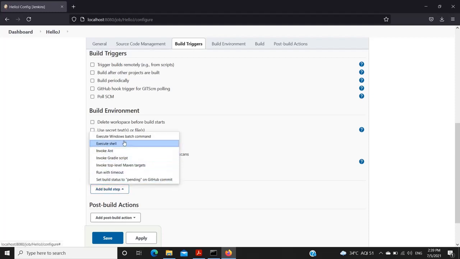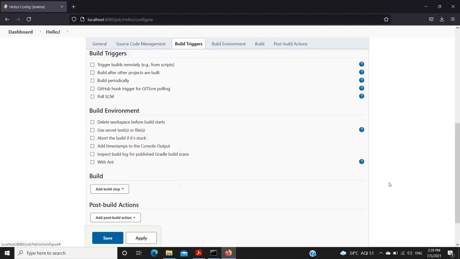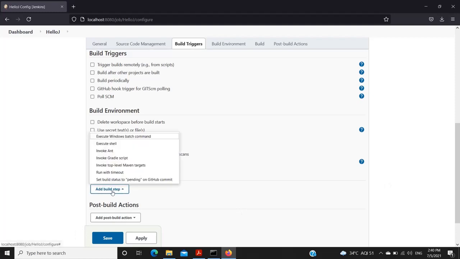We can build a Windows batch command, execute a shell command. There are various different things, and these can also be increased by adding new plugins. We'll look into that in the future. And then we can define the steps that we want to do in the build. So I'll go with Windows batch command as I'm using a Windows system. If you are using a Linux or a Mac system, go with execute shell.